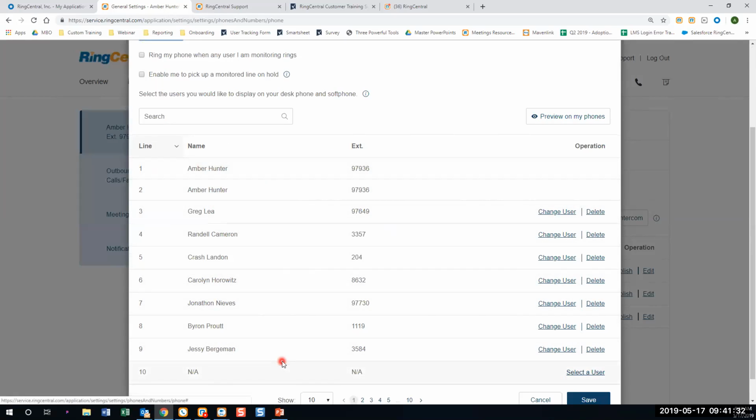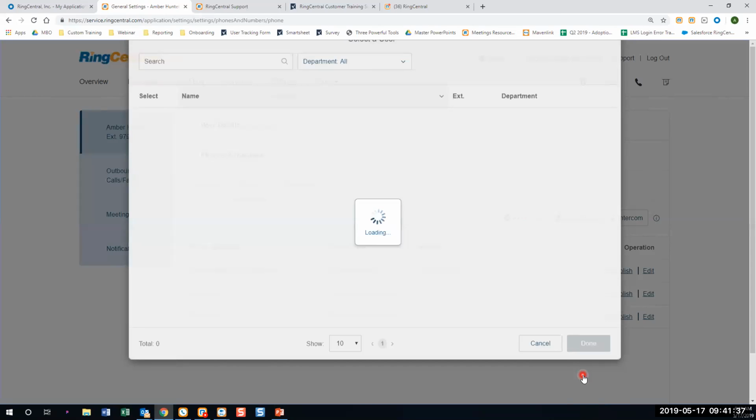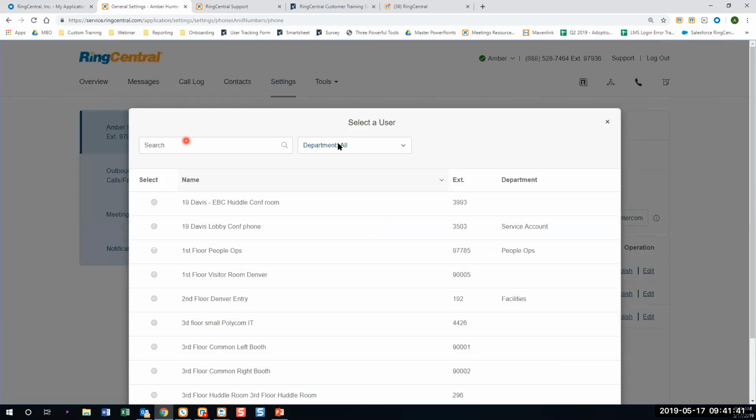So let's say we want to add someone new here. We've got our 10th spot open. We can go in, select a user. And it's only internal contact. So this is how you're programming those buttons on your Yealink. So that actual device, these line items correspond with the buttons on the phone.